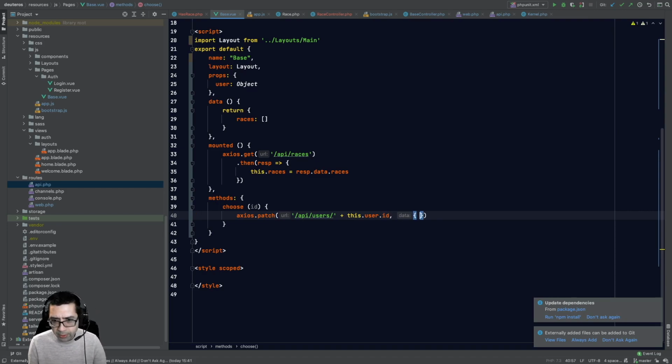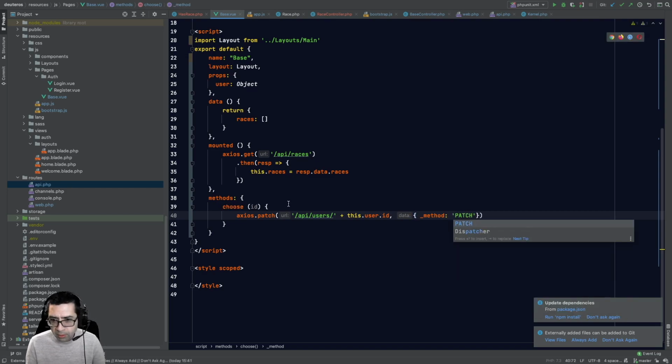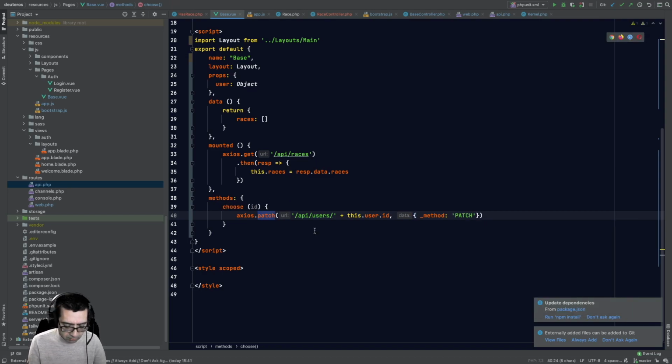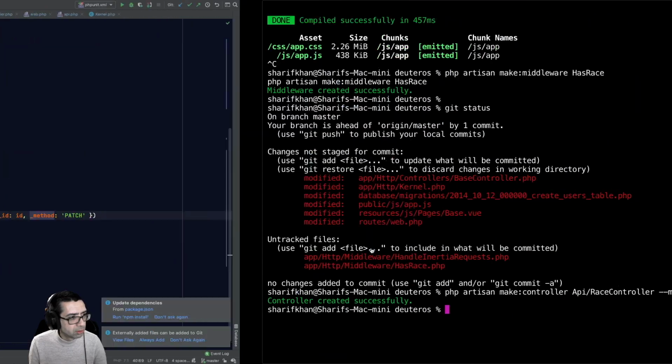But I think how that works is we say method. Oh, I can't remember how this works now. Is it? I think that's post, because we have to post it. But we do method patch, and then if we do race ID is ID. Okay, so now obviously we don't have a user controller at the minute, so let's just create that.